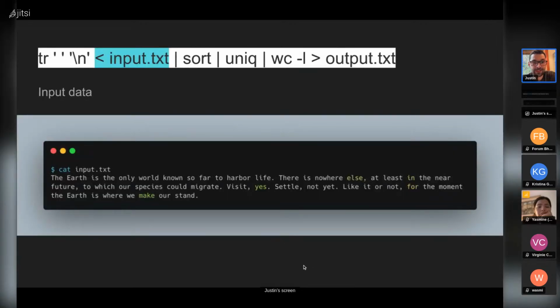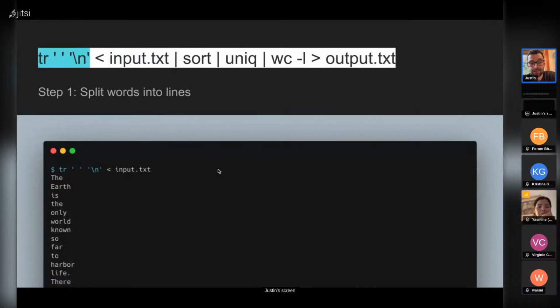Just going through this pipeline quickly. So the first step takes input. Here's what my input looks like. We pass that to the tr command. The tr command allows us to split that input into new lines. So in this case, we are splitting every word from that input onto a separate line.